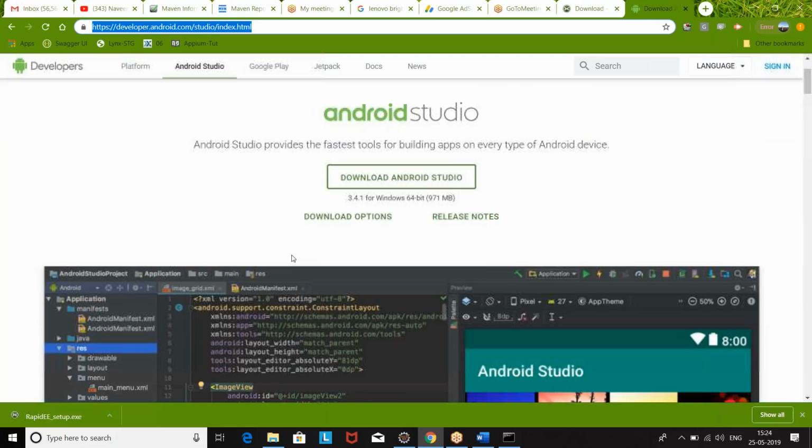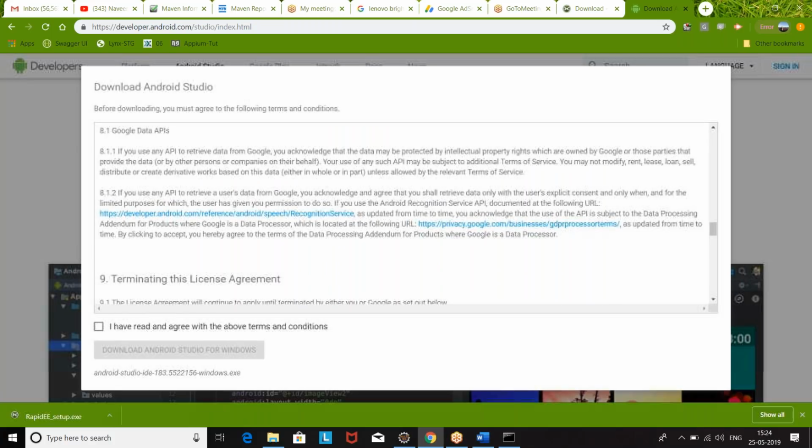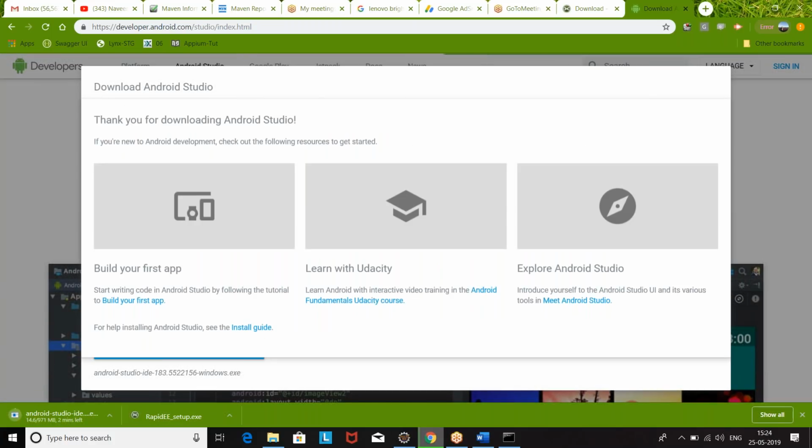My machine is Windows 64-bit. So if your machine is 32-bit, you have to download 32-bit. But these days, most of the machines are 64-bit. So simply click on download. I accept the license agreement and download Android Studio for this. And it's around 970 MB. So let it quickly download. It will take around 1 minute to download if your internet speed is good.